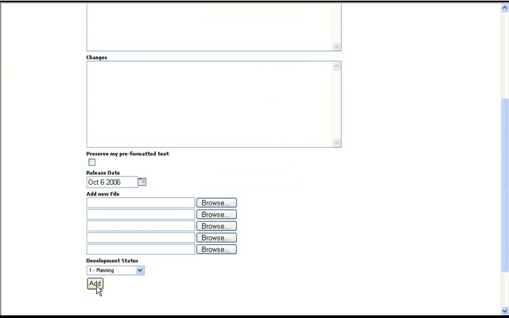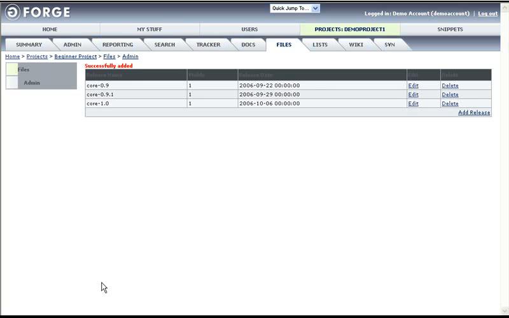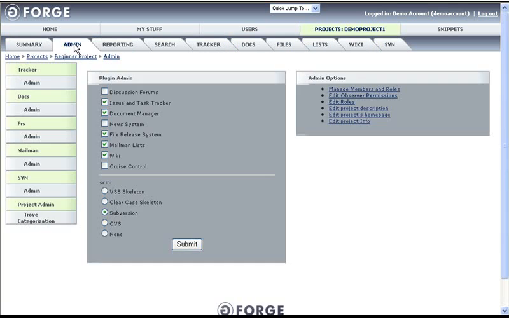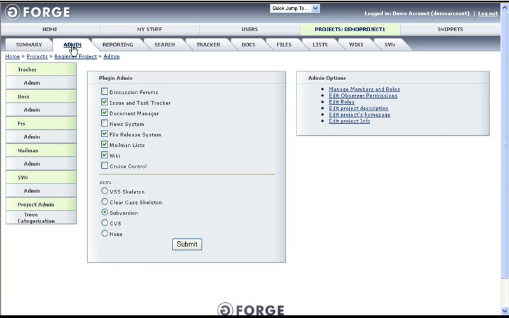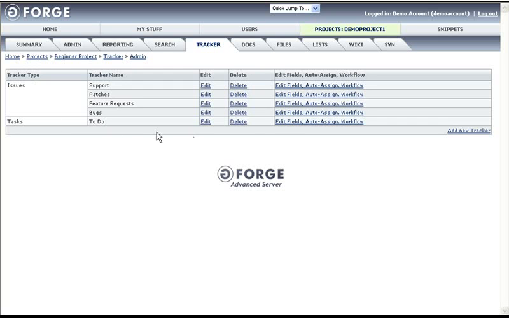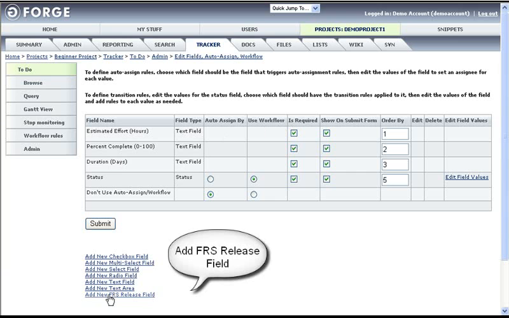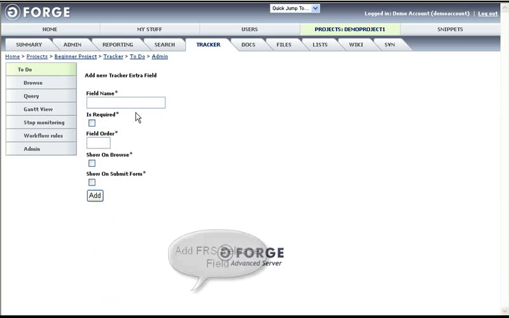We're going to go back to the tracker administration section and begin to define the fields, sorting, and the elements in those fields. We'll start with our task manager. And we're going to add an FRS field. This will allow us to link tasks to a particular release. We'll call it planned for release. And we'll make it required.